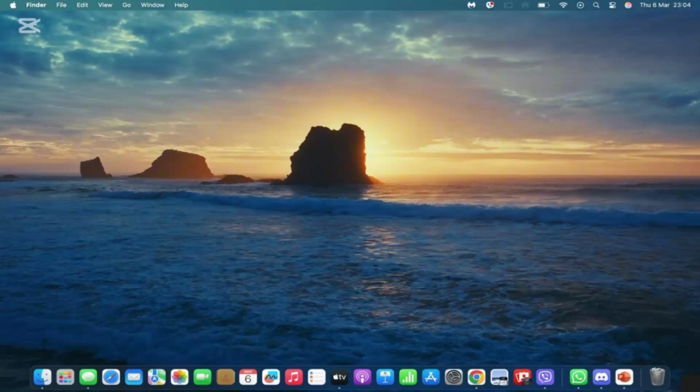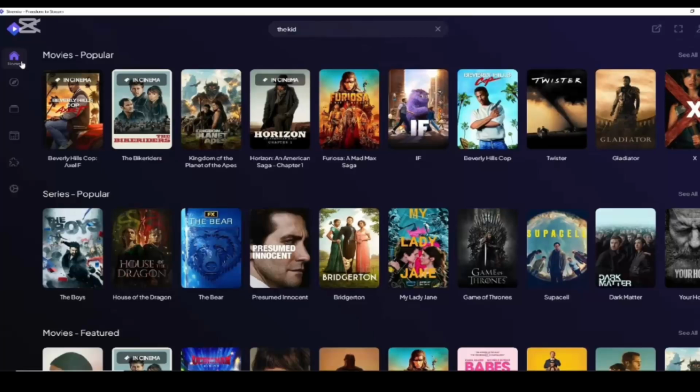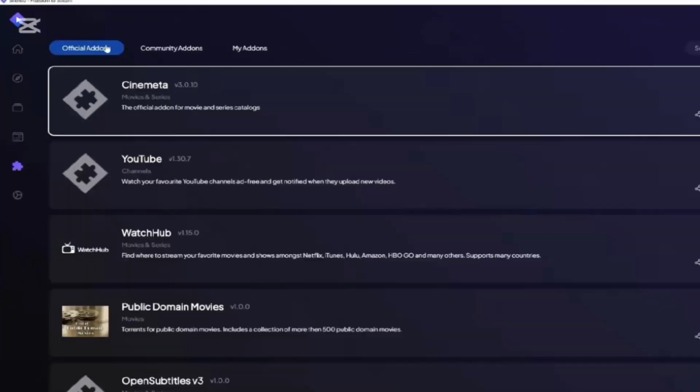So Stremio add-ons can malfunction for various reasons, but common fixes include updating your Stremio app and add-ons or clearing the Stremio cache. You also need to ensure a stable internet connection and check for compatibility issues. Outdated versions of Stremio or add-ons can cause incompatibility issues. You need to ensure both Stremio and the relevant add-ons are updated to the latest version available.